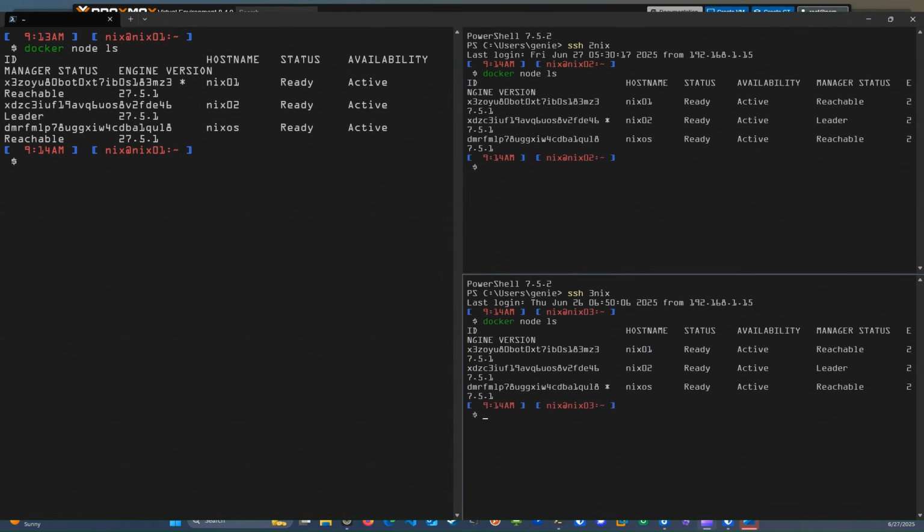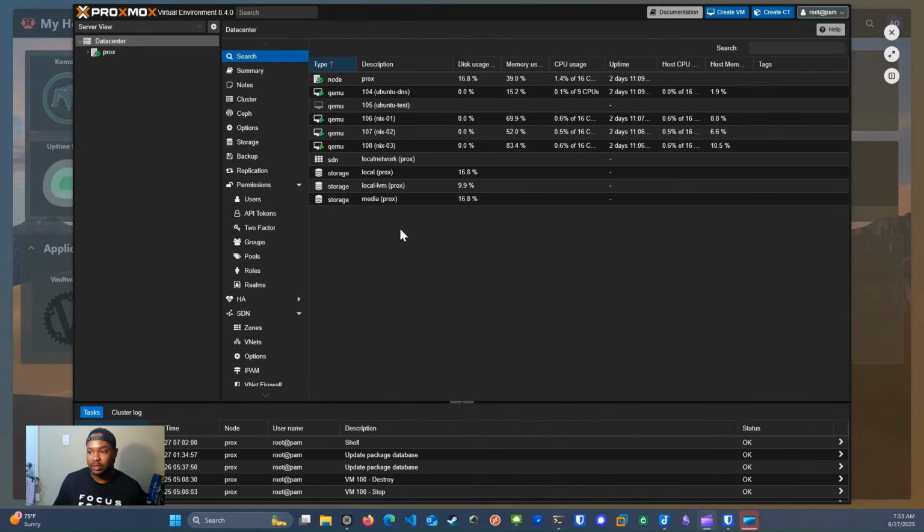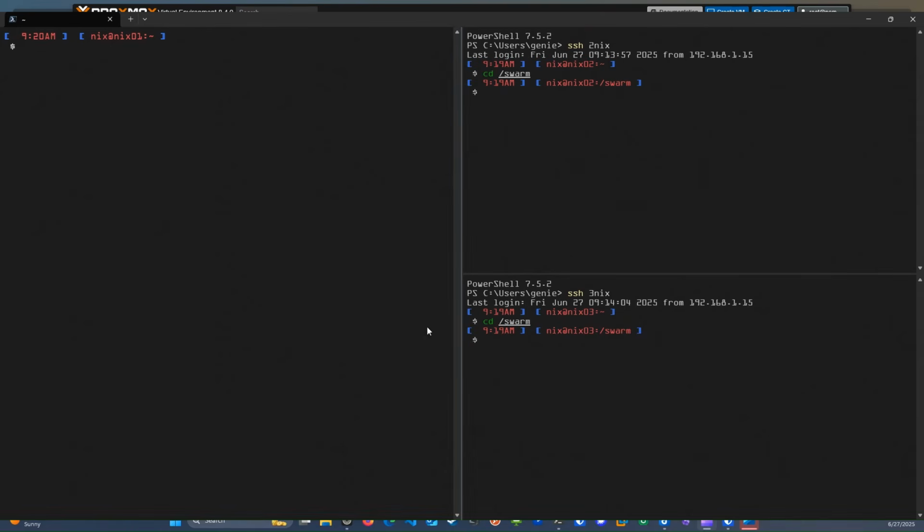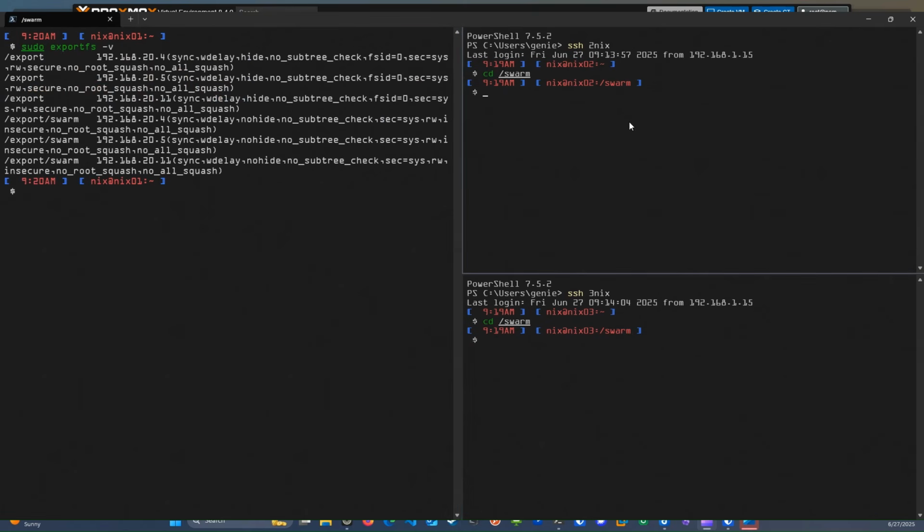And then for shared storage, I'm using NFS. One node acts as the NFS server, and then the VMs mount to it. So the services running in different containers or even across different nodes can access the same persistent volumes.